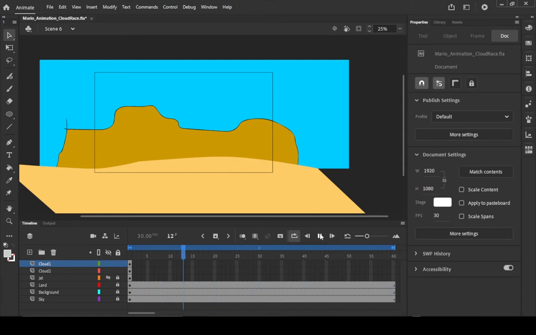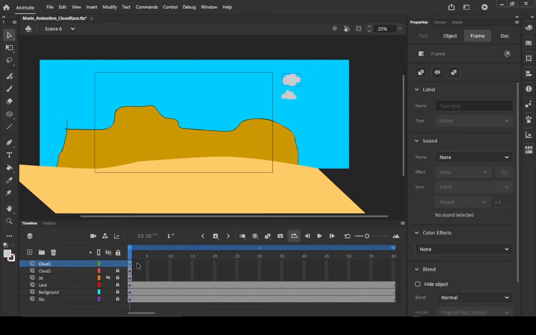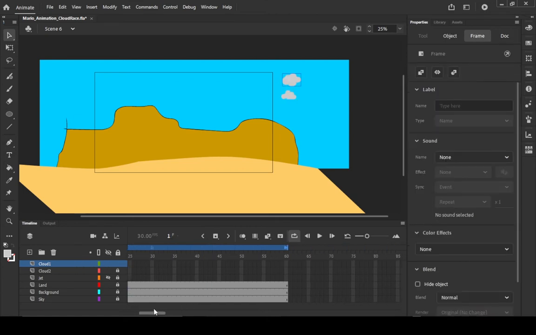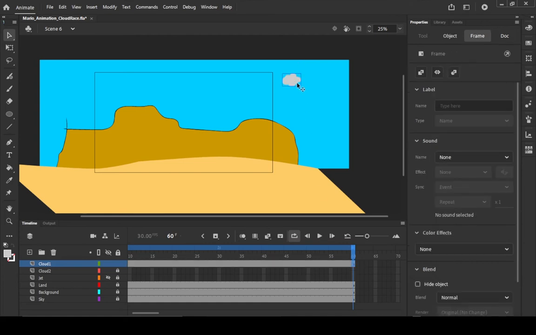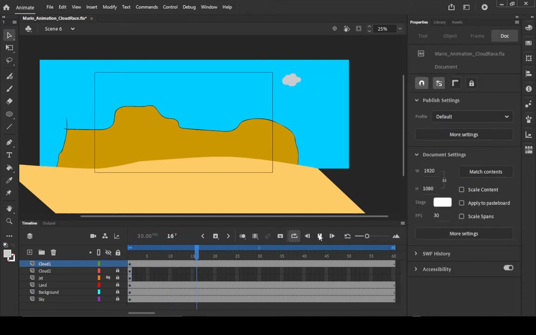So what I'm going to do is work with cloud 1. I'm going to even lock cloud 2. And cloud 1, let's say I want it on screen for the same time as our background. Our background's going to frame 60. So on the cloud 1 layer, I'm going to go to frame 60, click on that frame, and hit F5. Now you can see that cloud 1 is on screen for the whole time. Cloud 2 is still flashing.